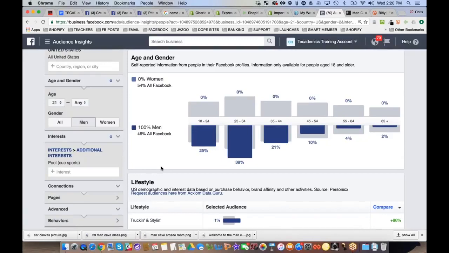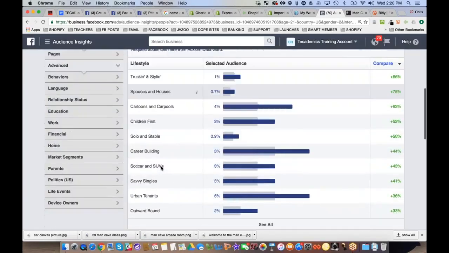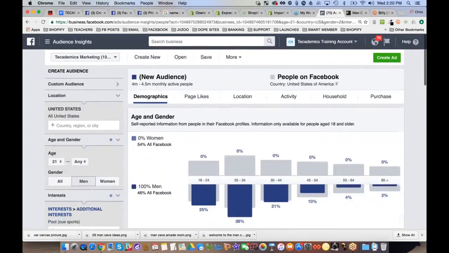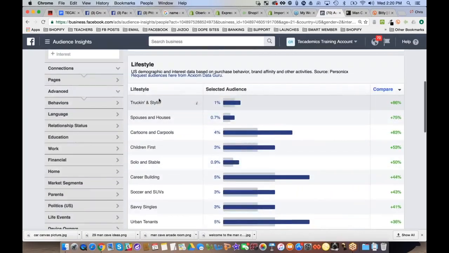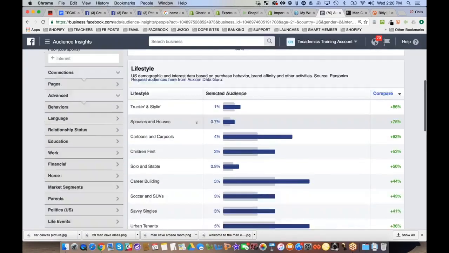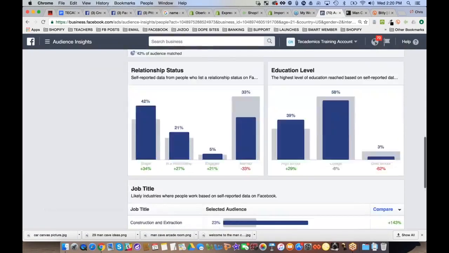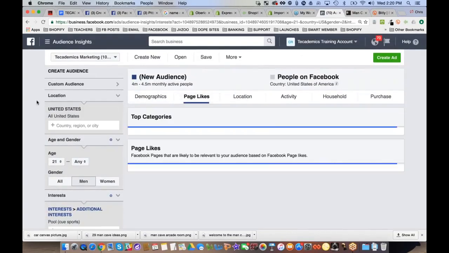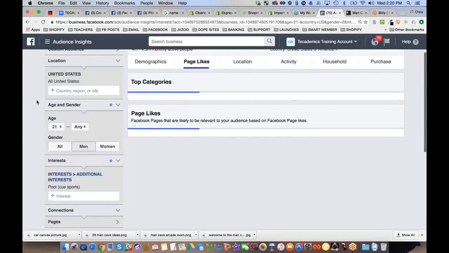Now, while you guys are giving me those live on the spot, I can also see people that are interested in billiards, pool, cue sports. Look at some of this other stuff they're interested in, right? So you've got all these lifestyle things, their relationship status, their education, their job titles. You go over here to page likes, okay? And you can start to learn. You can start to dive into your audience.